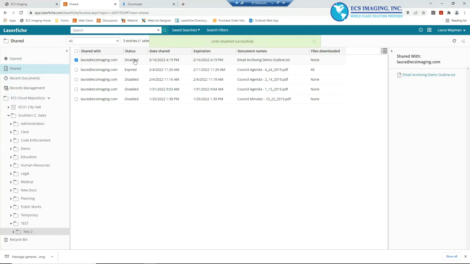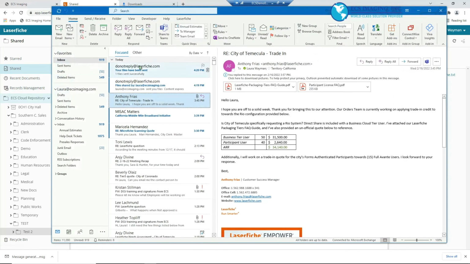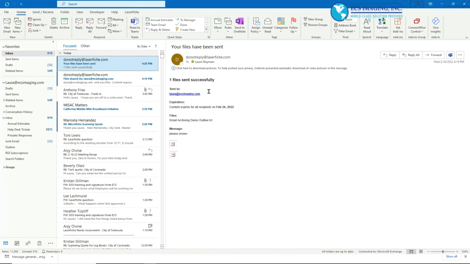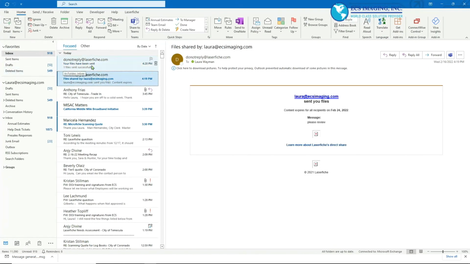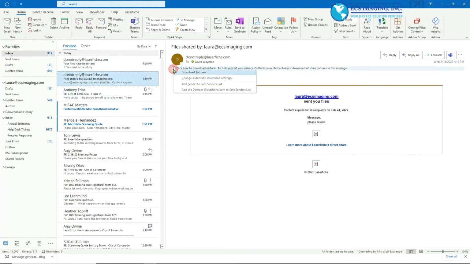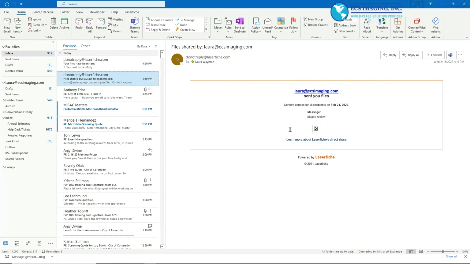But as long as it stays pending, then of course they can click on the link and it'll download the file. It'll open up in a web browser. And so just to kind of show you what that looks like, this is what the view is when you see that it's been successful, because it'll send you an email that it was successful. And then this is the email that somebody would receive. And basically you can click here to get files.